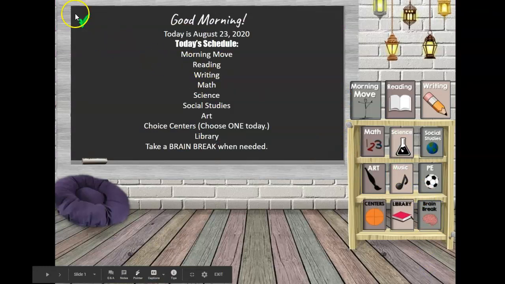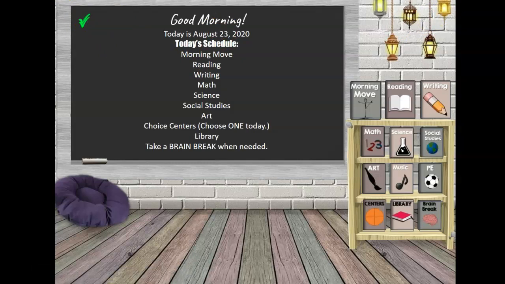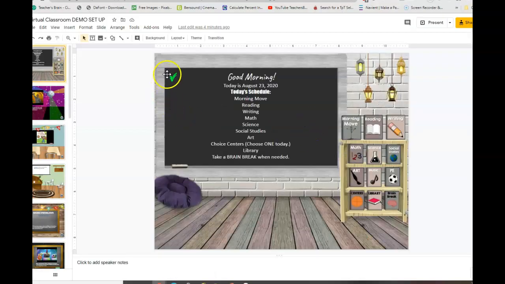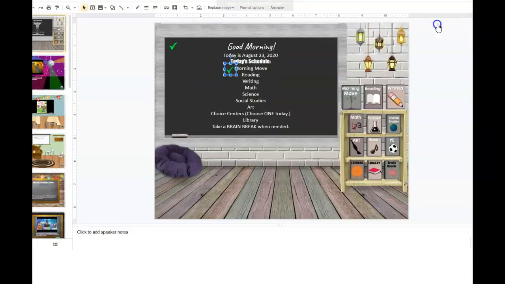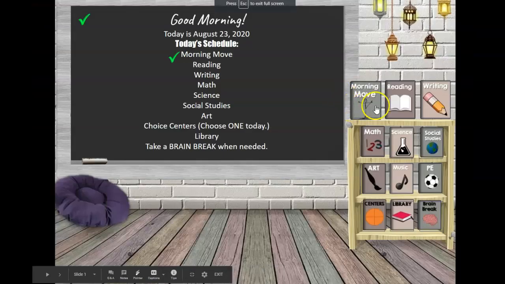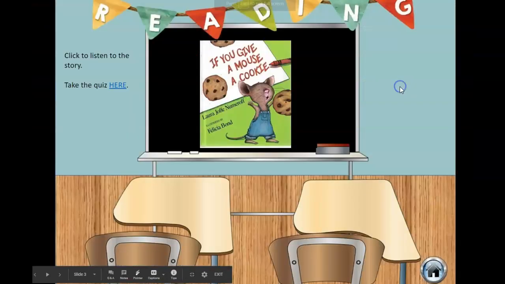Then they could check off they already did one, but they have to get out of present mode. And how they do that is by clicking the exit button. Then they click, drag it over, present again. Now they're going to go to reading.